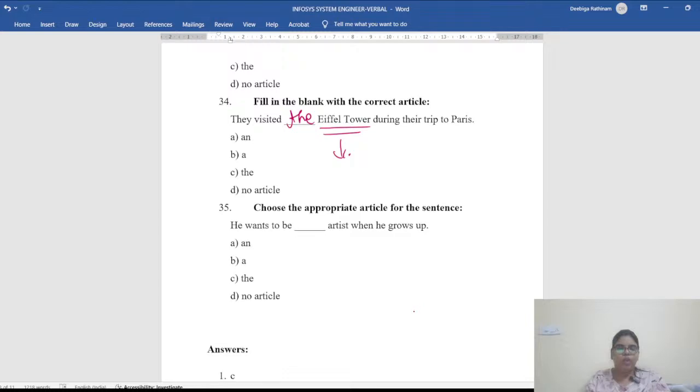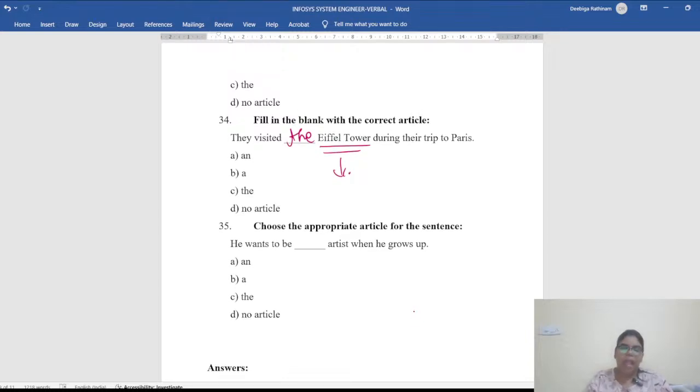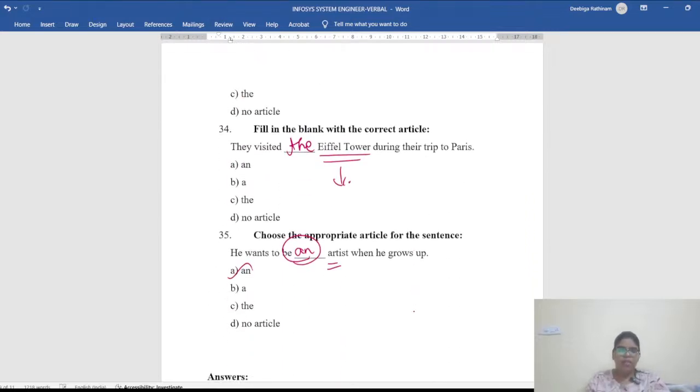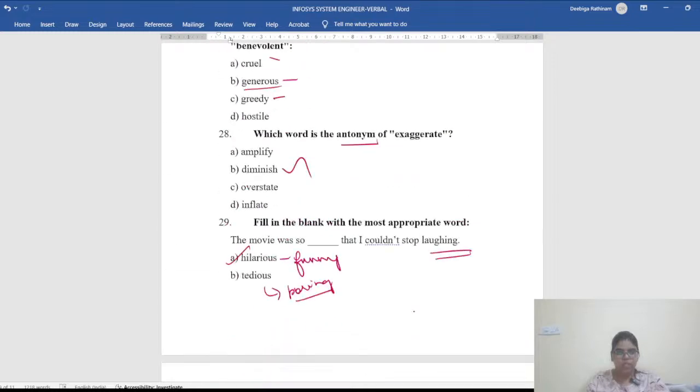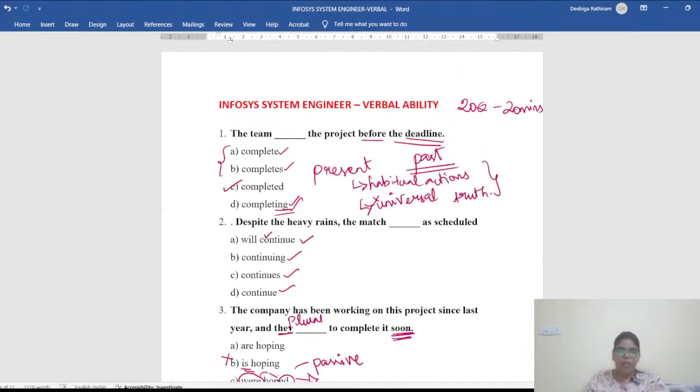Okay. Now we've got the last question. He wants to be dash artist when he grows up. Again we've got a vowel here. So the answer would be, he wants to be an artist when he grows up. So that is the correct answer over here. You can expect questions like this. I've even attached the answer key to this. So please do be prepared on this.